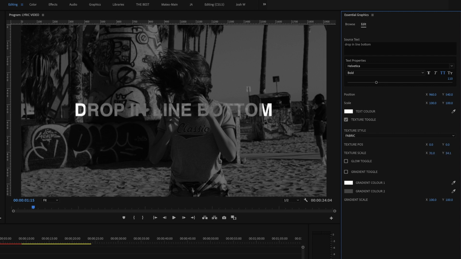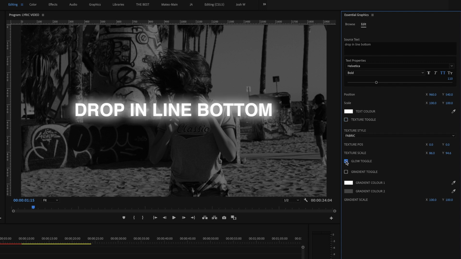Now, there is a threshold to where the texture is. As you can see here, it ends here. So the texture doesn't go on forever, unfortunately, but you can get pretty wide and pretty close as well. All right, now we've also got a glow on here as well.